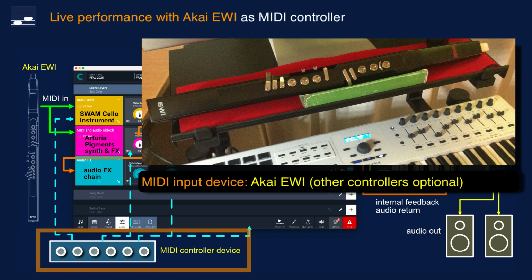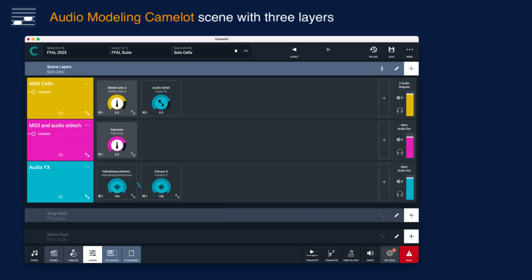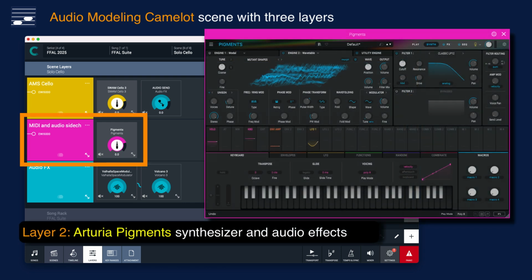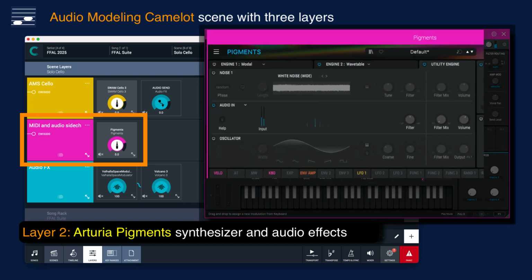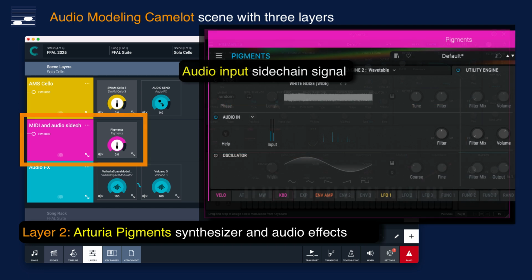There might be additional MIDI controllers. In my case, I use a sustain pedal and the Touch OSC model on the iPad. The audio source in the scene is the SWAM Cello instrument. I want to connect the instrument audio output into the second channel. There I've loaded Arturia Pigments, and I will use both the synthesizer engine and, in the utility engine, the audio input with a Sidechain setup. The video will show how to do that.